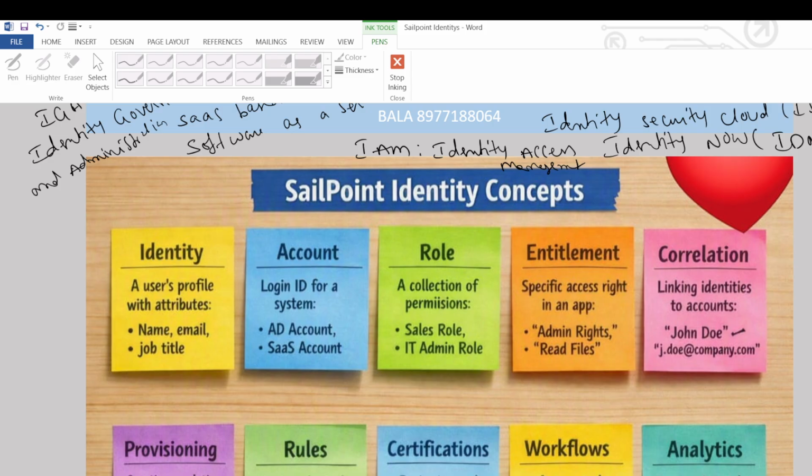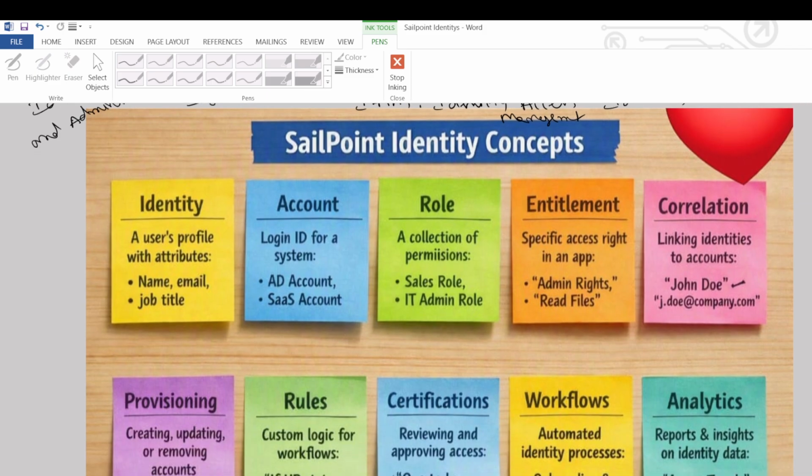Now, what is an identity? A user's profile with attributes. Attributes are things like name, mobile phone number, email, job title, description, manager, and so on. Name, email, and job title are nothing but attributes. These attributes can be in the form of any sheet, like an Excel sheet or CSV file. A sheet containing these attributes along with the values is known as an identity.